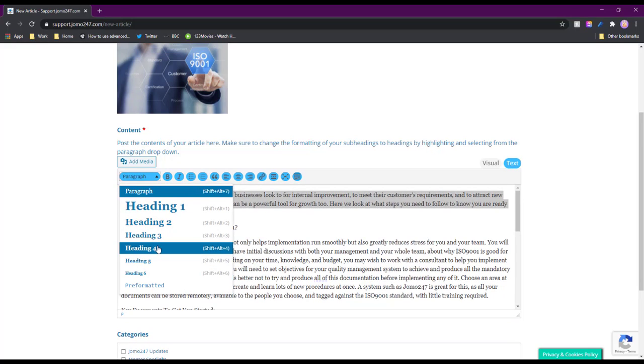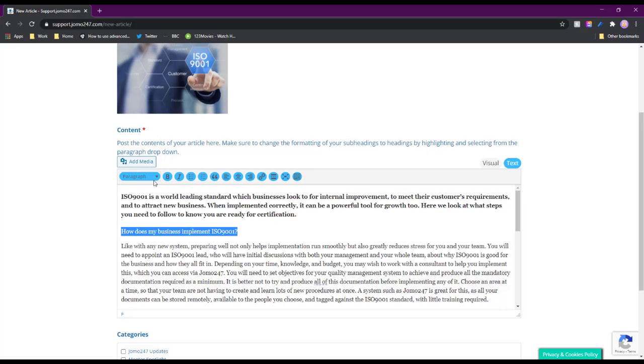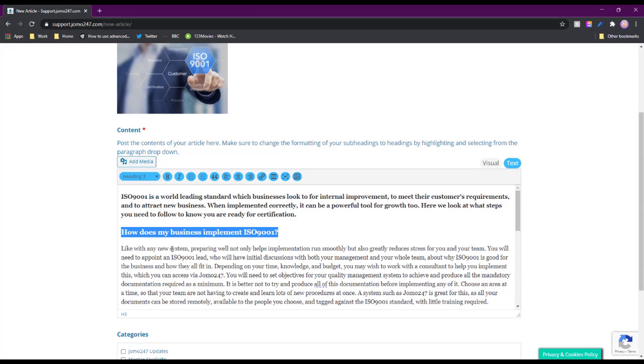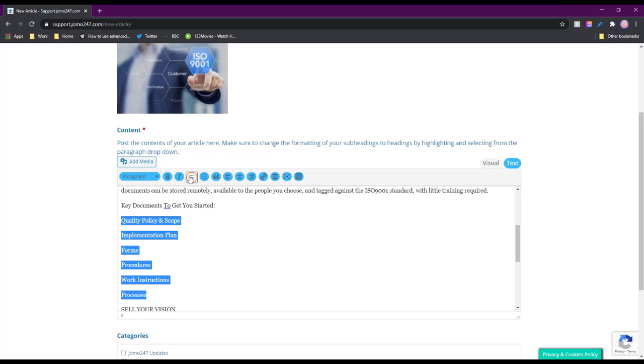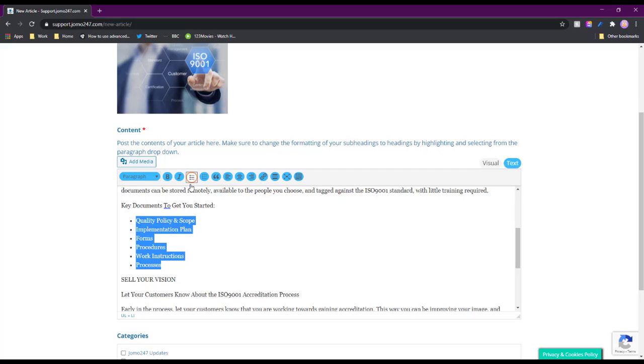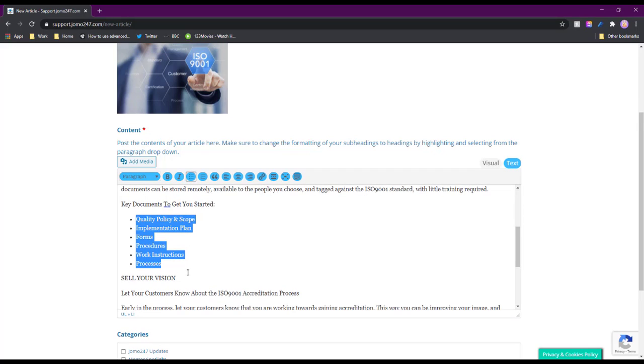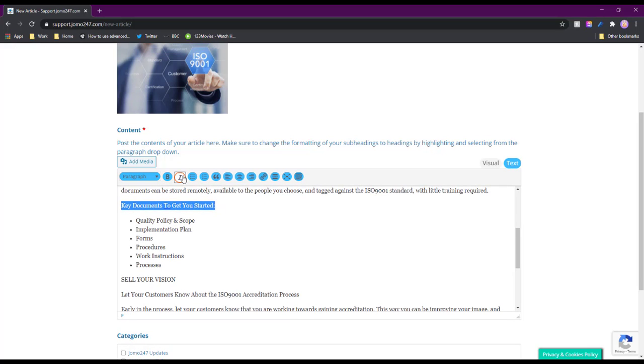We like to set the article introduction to H4 and subheadings to H3. The rest of the article will usually be the default paragraph setting. My article has a section which would be easier to read as bullet points. Select the text you wish to convert to bullets and click the bullet button to do so. All of these formatting features work the same way.